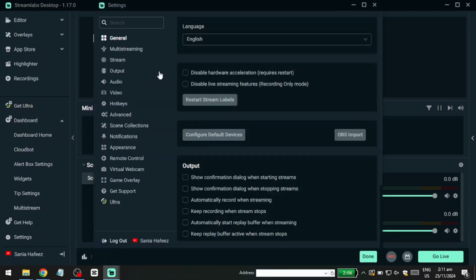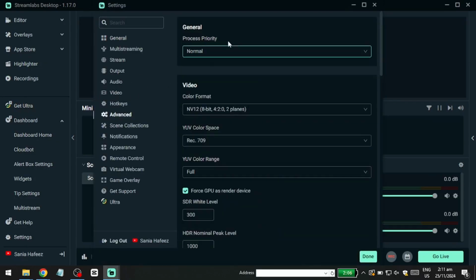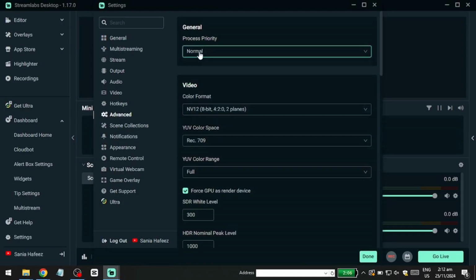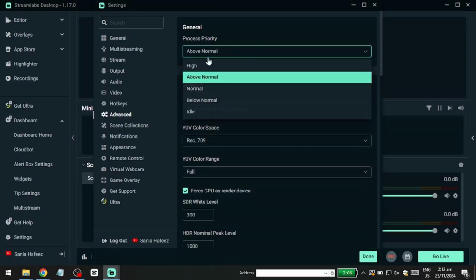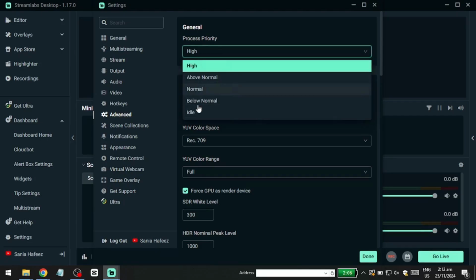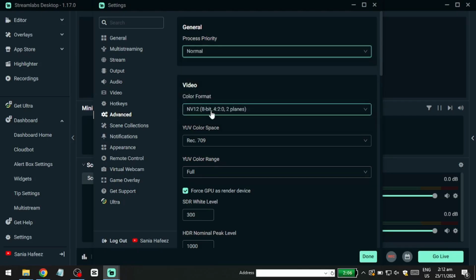In the Settings menu, navigate to the Advanced tab. In this section, locate the Process Priority setting, which is set to Normal by default. If you're still encountering issues with the normal setting, try changing it to Above Normal. If this doesn't resolve the problem, you might want to try setting it to High. One of these options should work for you.